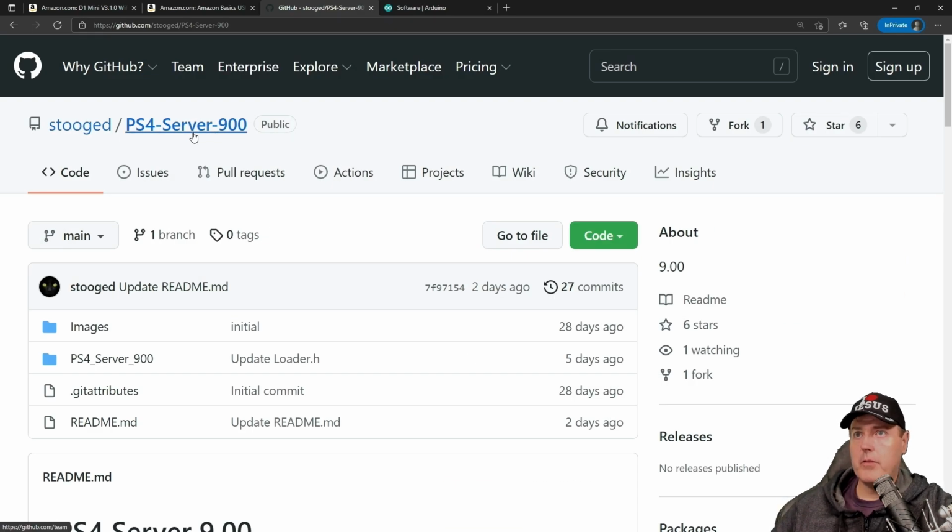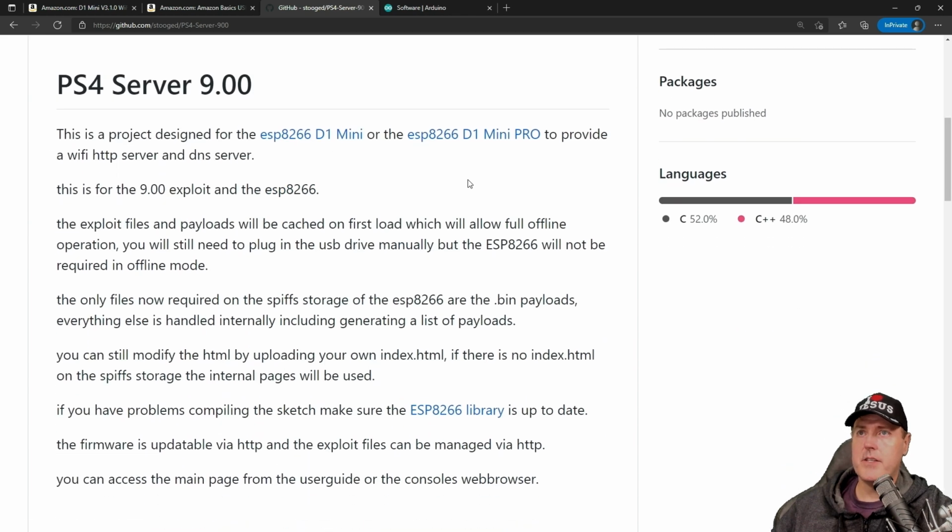Next, you're going to need to head over to this GitHub site here, and this is called PS4 Server 9.00. It says in here that this project was designed for the D1 Mini or the ESP8266, which you've probably heard of, especially if you've been around in the PS4 homebrew scene for a little bit. But this also works with the D1 Mini Pro. The main thing to call out here is that there is a difference between the amount of storage space on the Mini versus the Mini Pro.